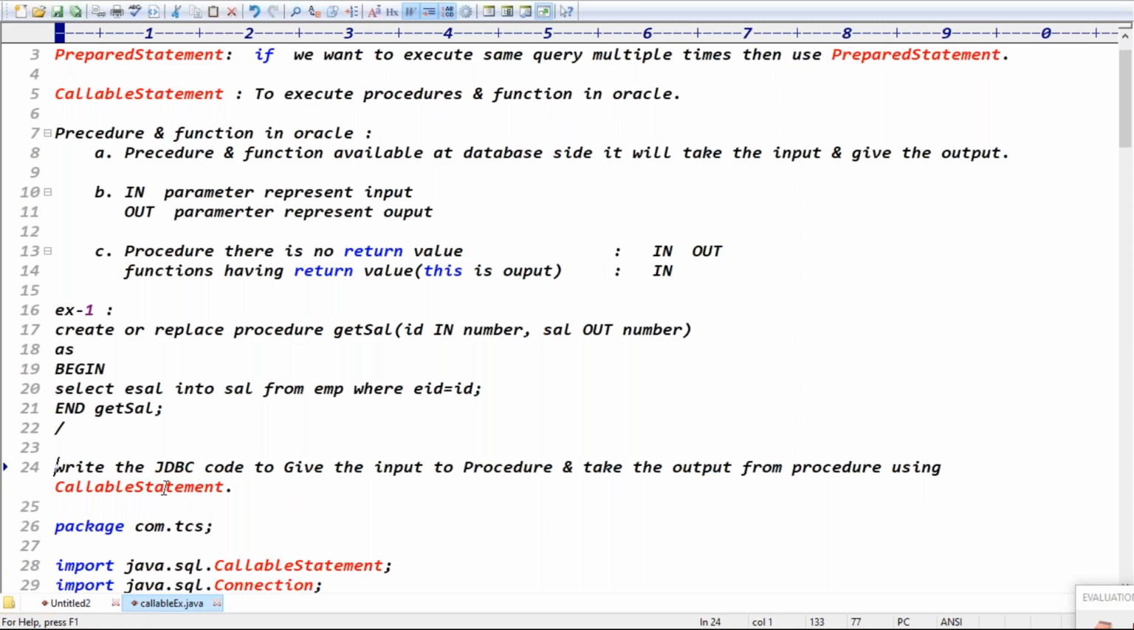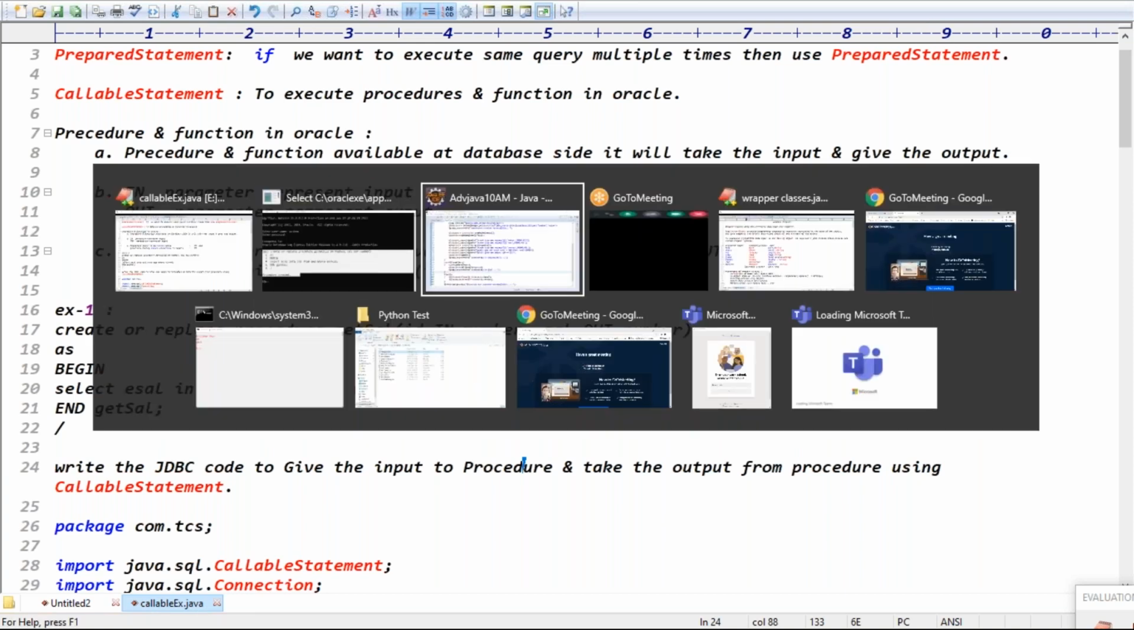We have to write the JDBC code. See this command: write the JDBC code, give the input to the procedure and take the output from the procedure, using a callable statement, guys. Are you clear now? So write the JDBC code, give the input to the procedure and take the output from the procedure. Exactly, guys. Let me write the JDBC code now.